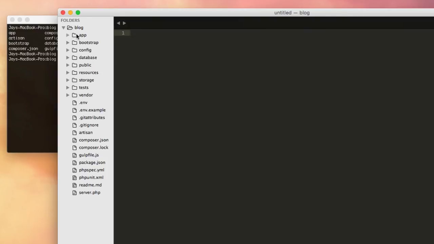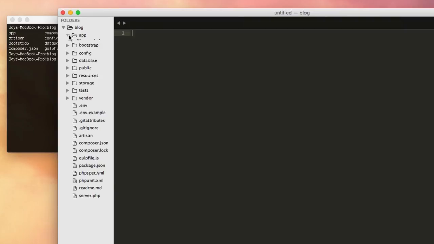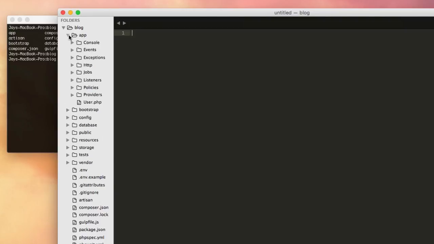So the main folder you have up here at the top is called app. And app is the main folder where most of the logic is happening. And so within app, you can see we have a folder for console.